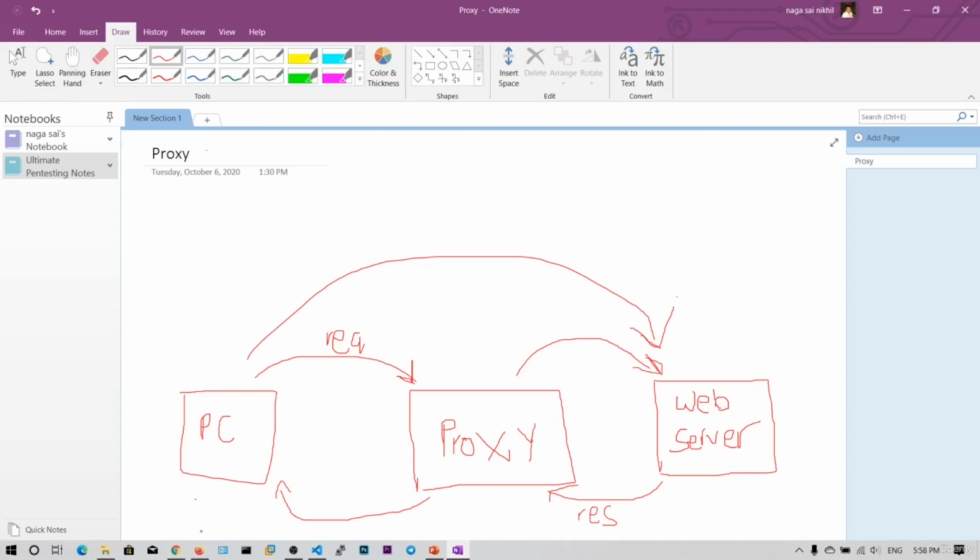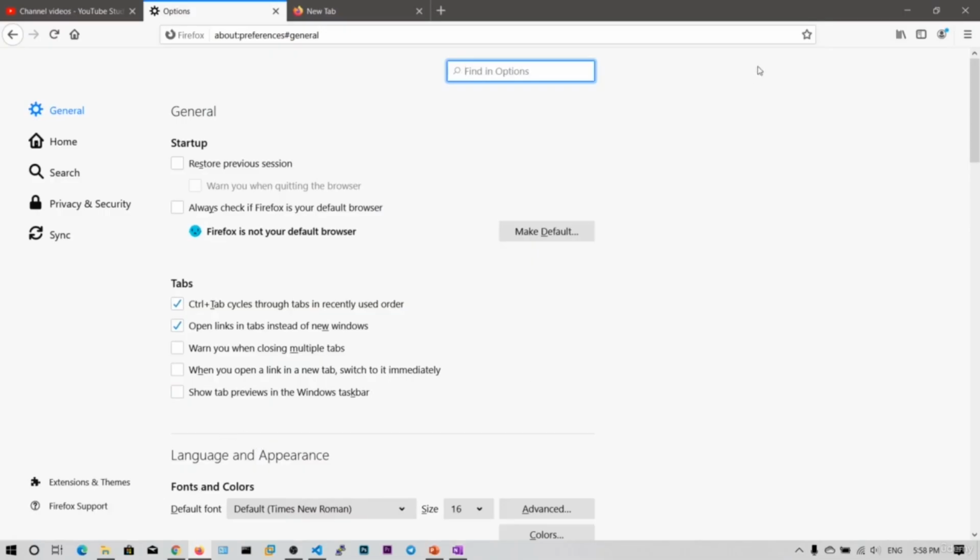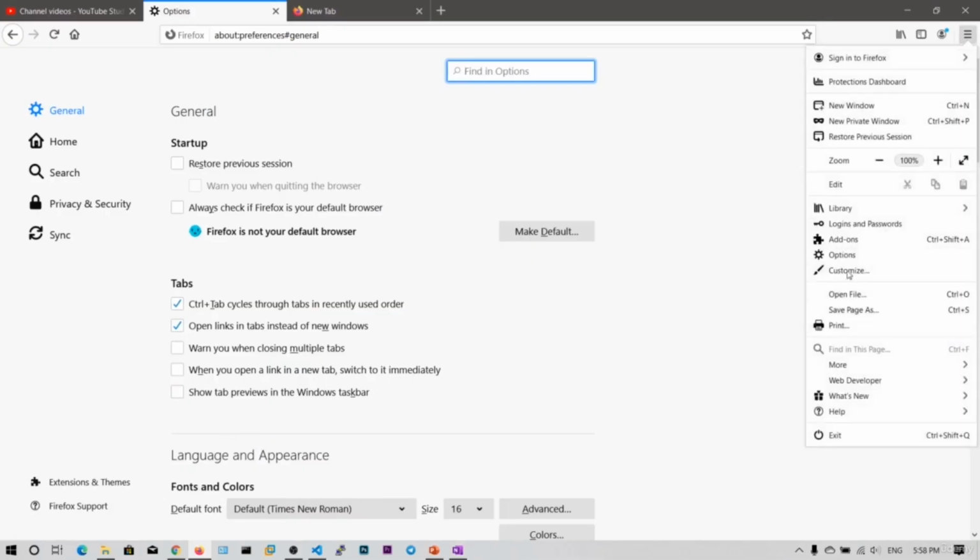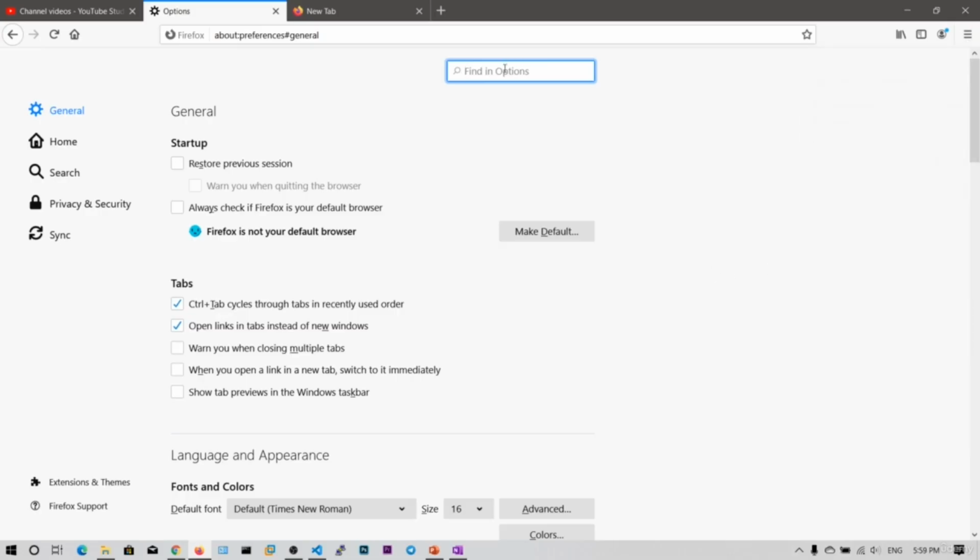I want to show you in the browser how to set the proxy. In Firefox, you need to click on this hamburger icon. I don't know what they call it, but I think it's the hamburger icon. Click on Options, and from these options, search for proxy.